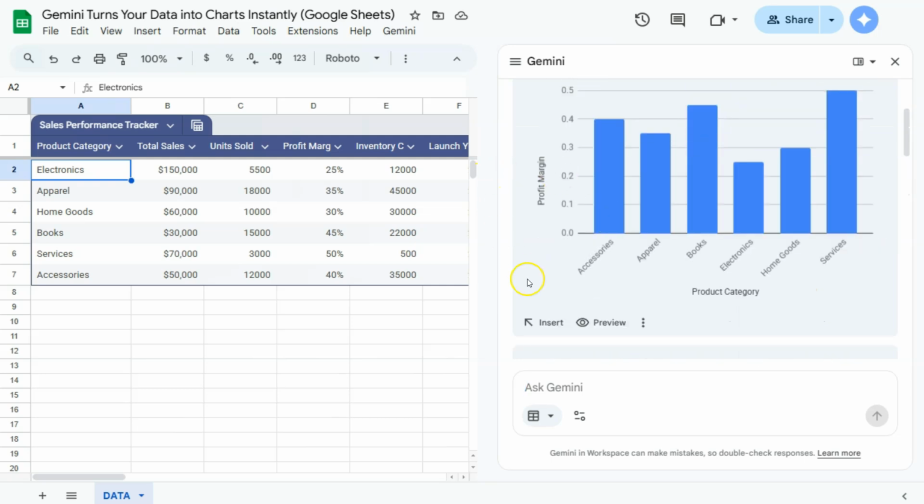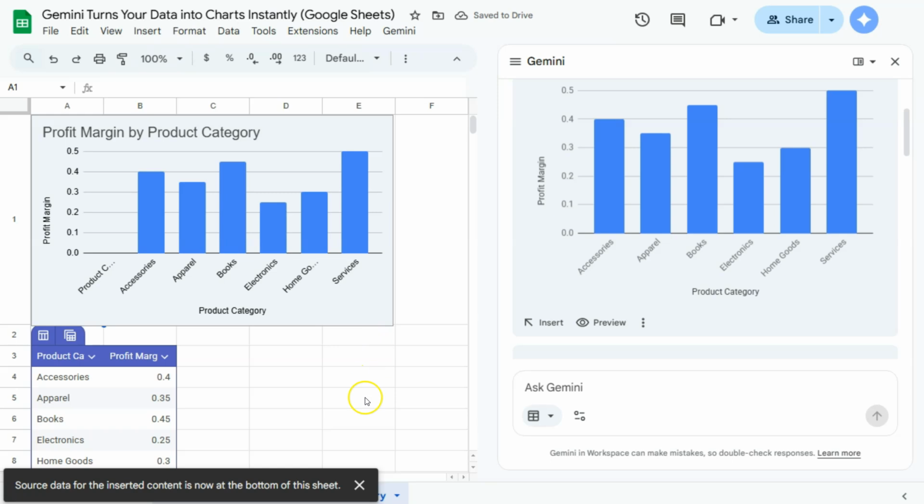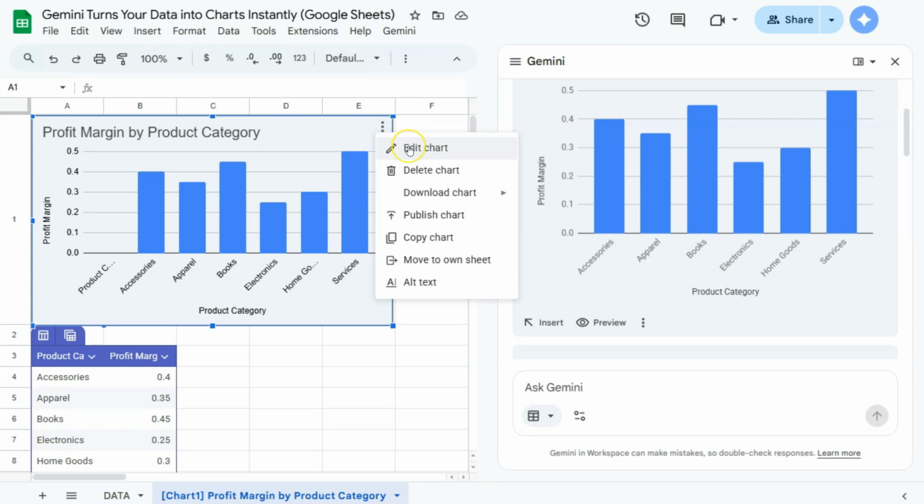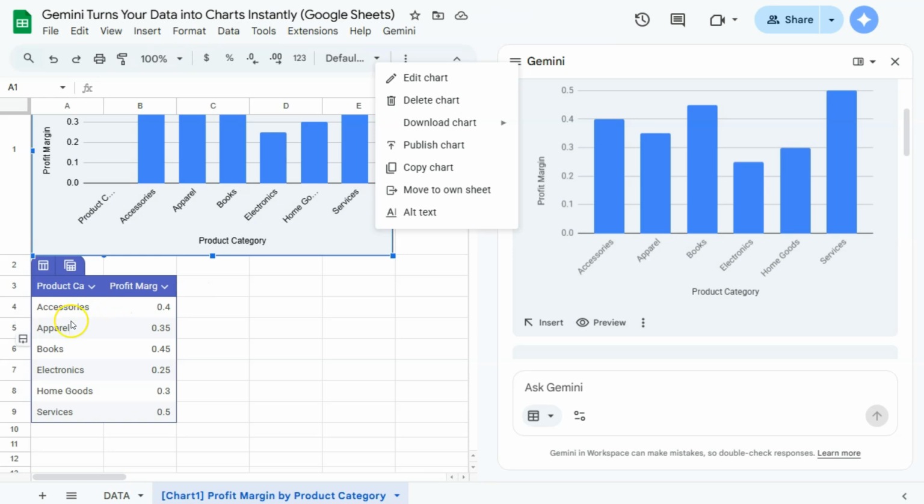But if we do try and insert this one right here, the first one, which is our column chart, click on Insert at the bottom left corner of that chart. If I click on Insert right here, that would insert it in a totally new sheet. So right here we have our bar chart, which is totally editable. If I click on this one, we will have that ellipsis at the top right corner that will allow us to edit this chart. We also have a small table right here, which isolates the data that has been used for our charts.